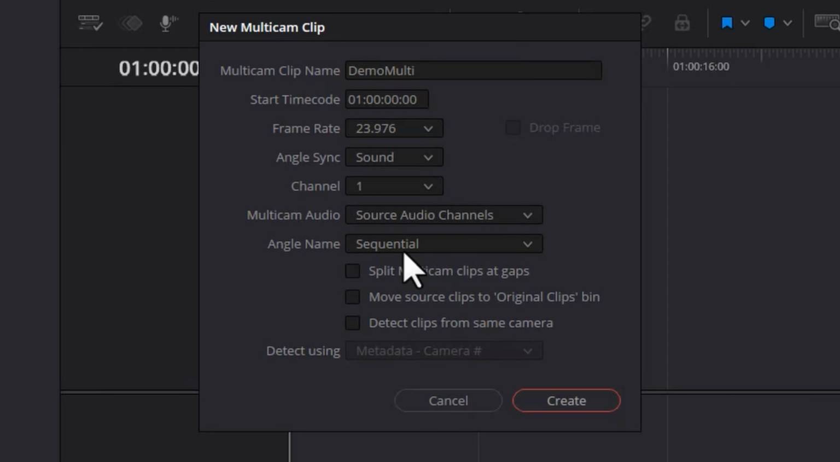If you choose sound, then you're going to need to choose the audio channel from each camera. Channel 1 and 2 are usually the left and right stereo signals. If you're having problems, you can tell DaVinci Resolve to mix both channels together and use that mix to try and line up the clips, or you can just set this to automatic to let DaVinci Resolve do its thing. Normally, unless you've got some kind of weird setup, channel 1 works fine.